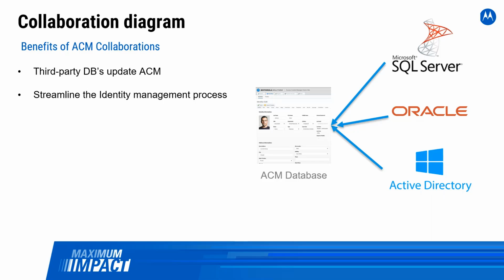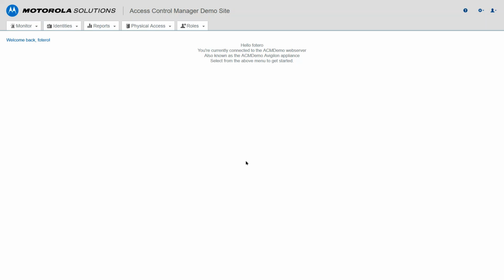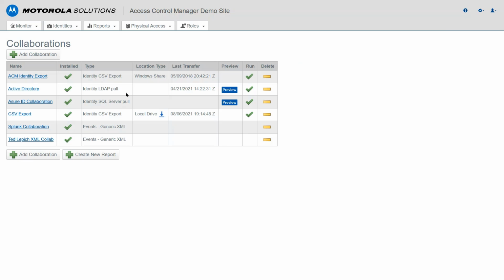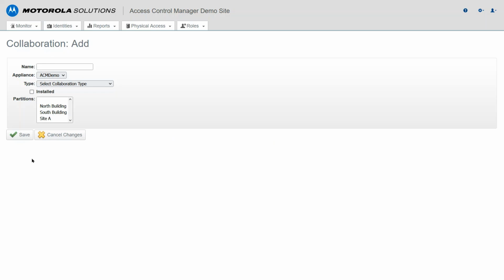Let's go ahead and take a look at the collaboration just for illustration purposes and see how that works. I'm already logged in to ACM. I'm going to go up here to Setup and Settings and click on Collaboration. You see that I have some already created. You start a process by clicking Add Collaboration here.